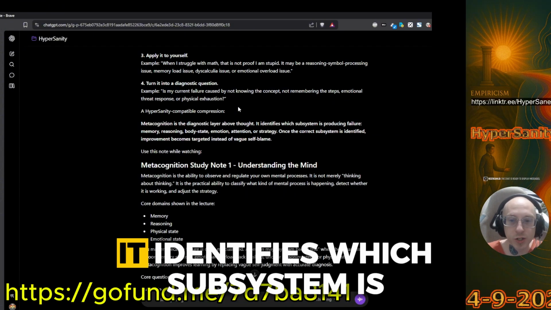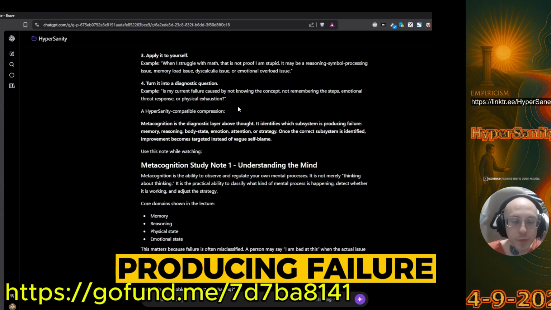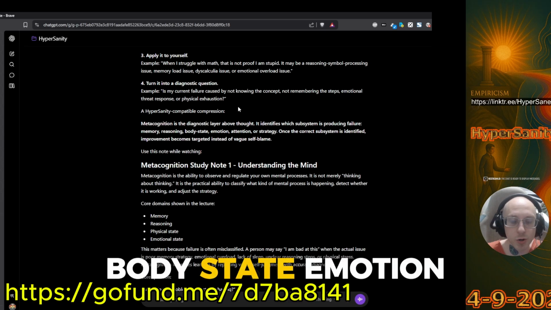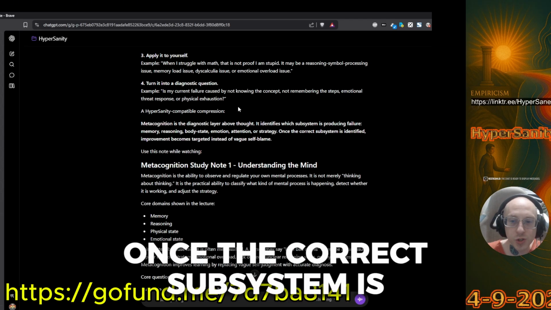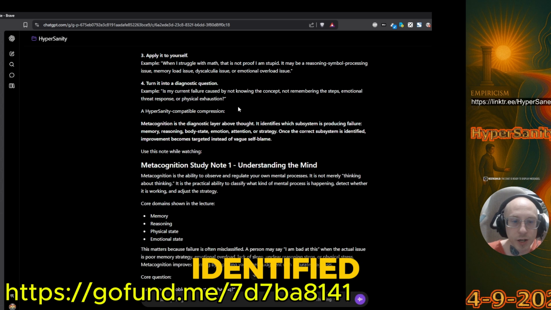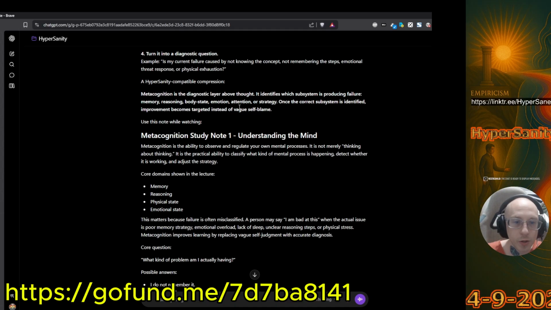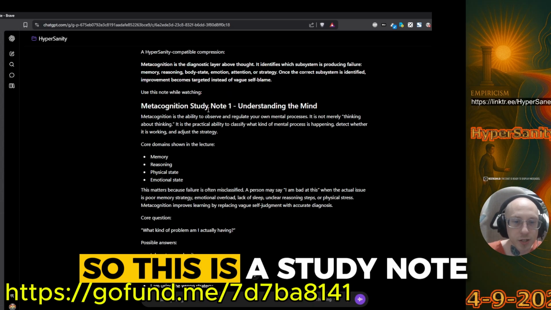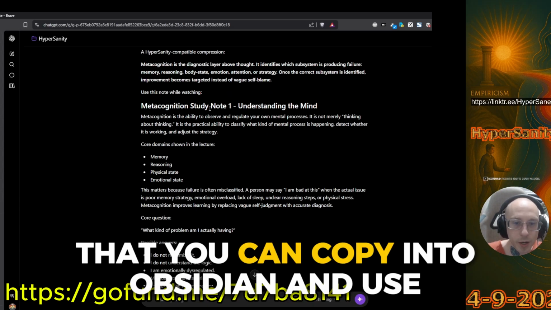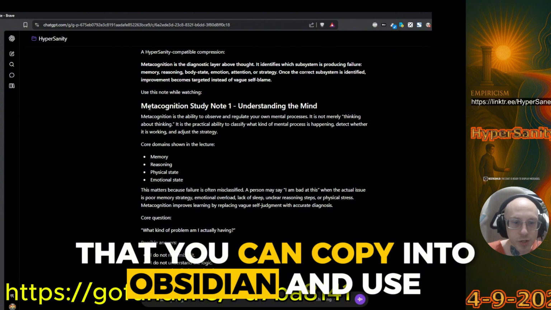It identifies which subsystem is producing failure: memory, reasoning, body state, emotion, attention, or strategy. Once the correct subsystem is identified, improvement becomes targeted instead of vague self blame. Use this note while watching. So, this is a study note that you can copy into Obsidian and use elsewhere.